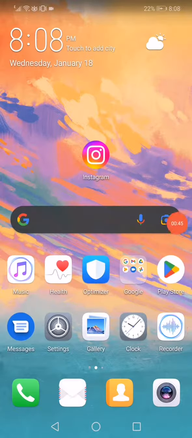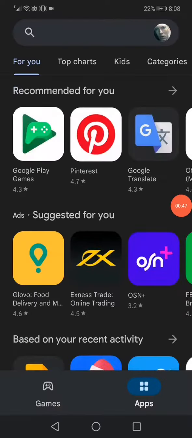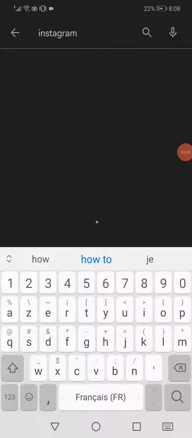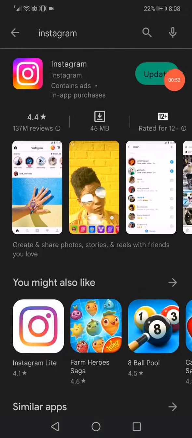Now last thing you want to do is open the Play Store if you have Android. Go to the Instagram and click on update, and you can do the same thing on the iPhone with the App Store.